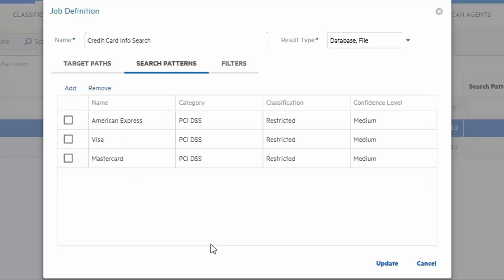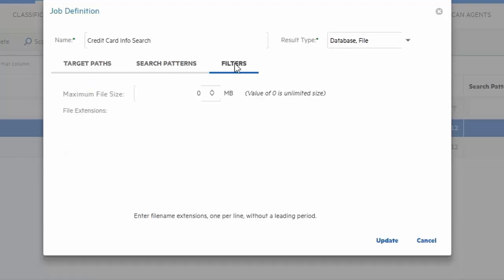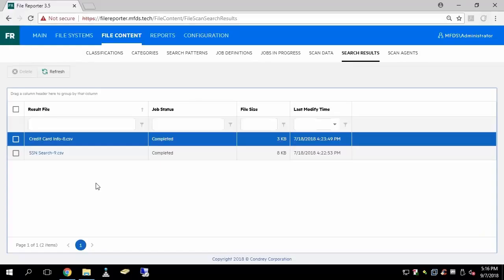Then we add the search patterns that we're looking for. In this case, we'll add all of the credit cards that we have defined. And then lastly, we can set some filters such as a maximum file size, file types, and so on. Depending on your search criteria and the importance of that information to you, this may or may not be desirable. Once you have your jobs defined and submitted, then you sit back and wait.